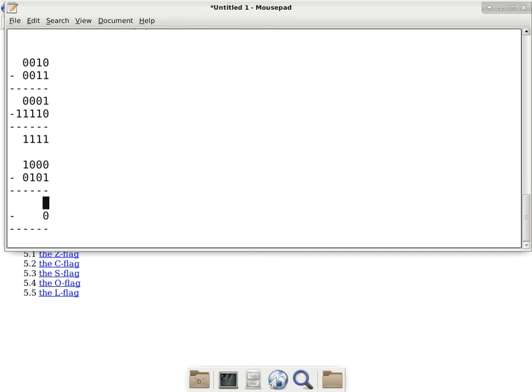All right. 0 minus 1 is a 1 with a borrow of 1. 1 minus 0 is a 1. 0 minus 0 is a 0. 0 minus 1 is a 1 with a borrow of 1. 0 minus 1 is 1 with a borrow of 1. 1 minus 1 is a 0. 1 minus 0 is a 1. 1 minus 1 is a 0.